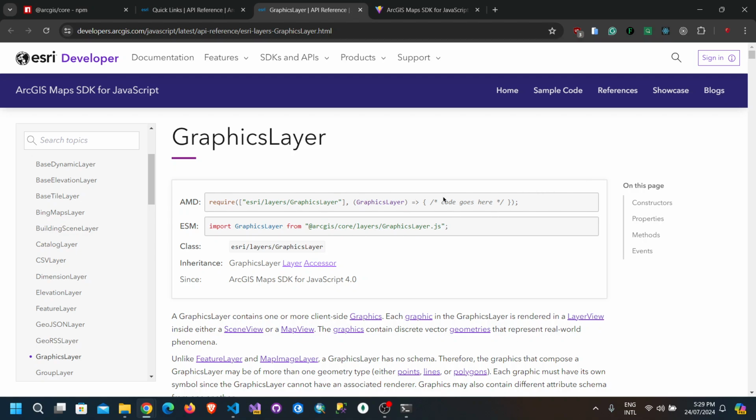It's just the coordinates which a point contains, and then this point is used in a graphic. This graphic class contains the symbol and the geometry. The point which we will be creating is the geometry. So let's get started with this one, and then we will understand this more clearly.